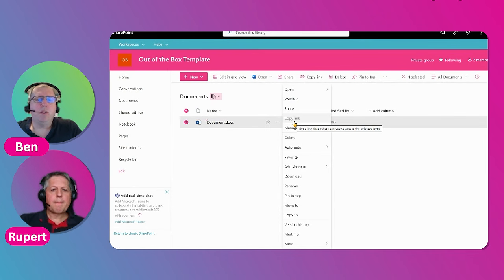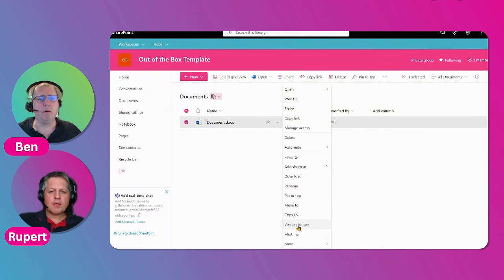Oh, wow. Suddenly we have a much bigger list of options. Notably, we've got the move to, we've got the copy to, and we have the version history. So we don't have those in that default document library web part on the home page. So this can be quite confusing.